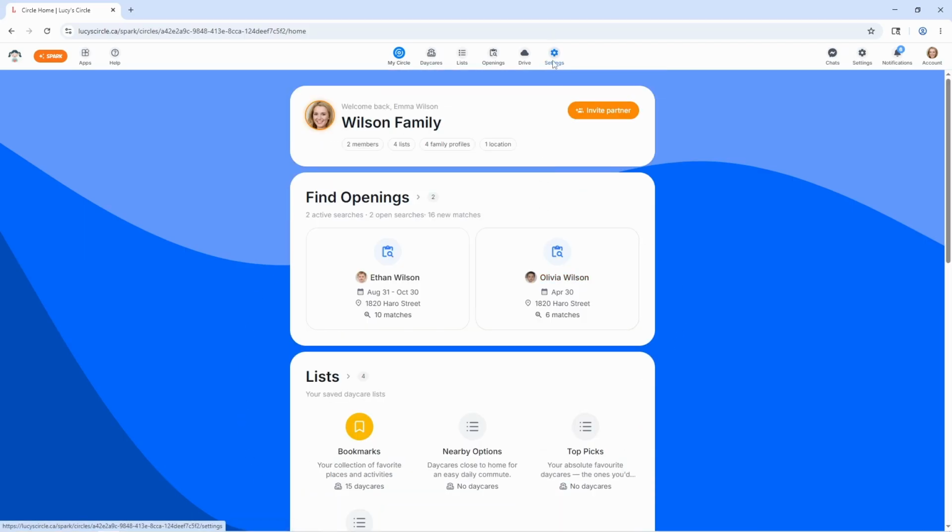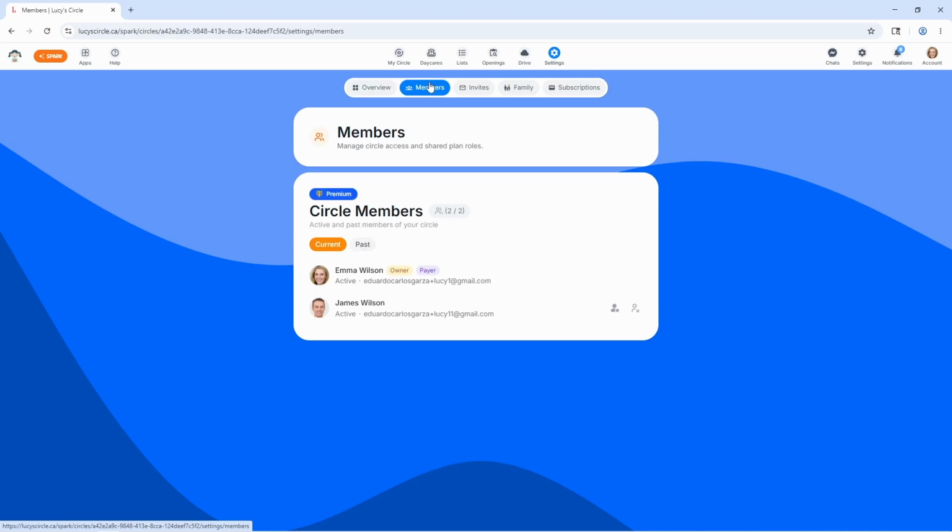If I go into the settings, you see that we have a members tab, and it shows us that currently we have 2 members within the circle. Emma is the one who created the circle and who started paying for the family subscription, and James is also actually a current member. So what I'm going to do right now, for the sake of this demo and example, is I'm going to switch into split mode where I have Emma's account open on the right hand side and I have James's account open on the left hand side.